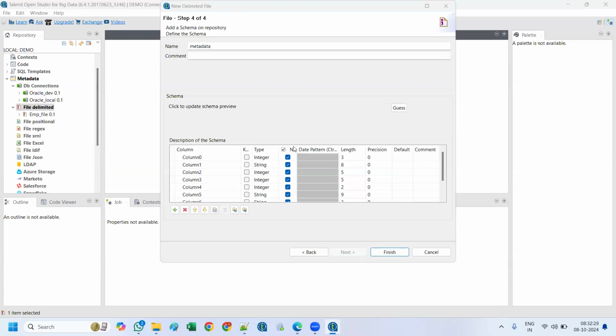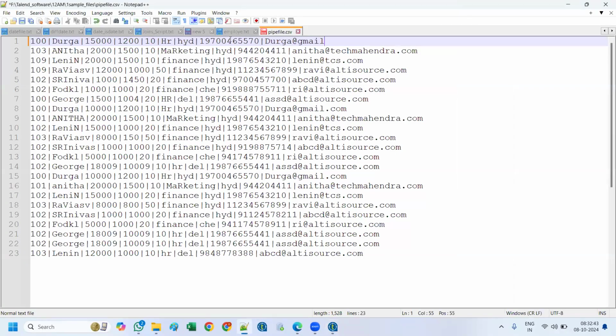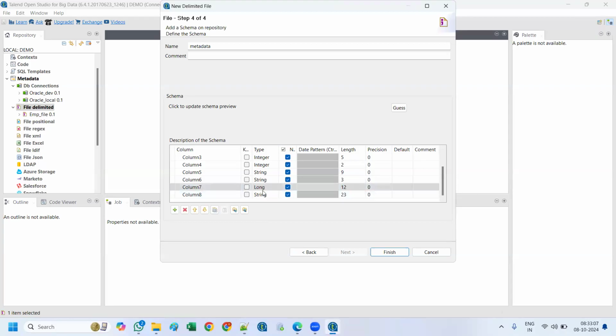See here, integer, string, integers, right? One of the beauties, see, long. The last but one column is long. This is the mobile number, which is long. Talend gets the data type automatically. Integer can allow only 10 digits. The mobile number data type is long. Long allows more than 10 digits. Talend gets the data types automatically.